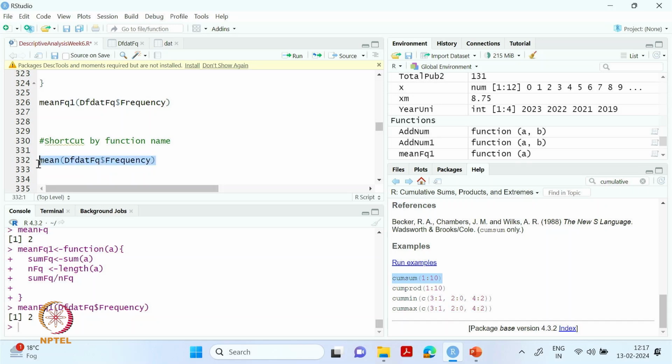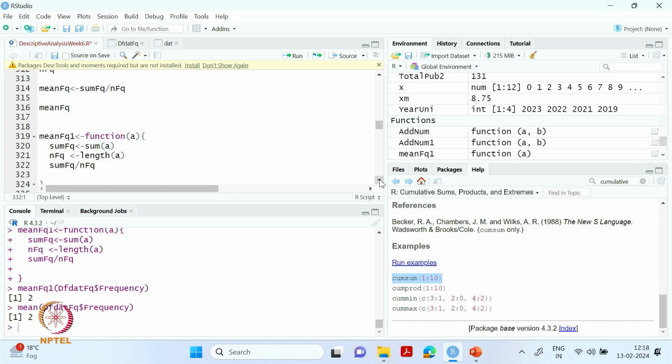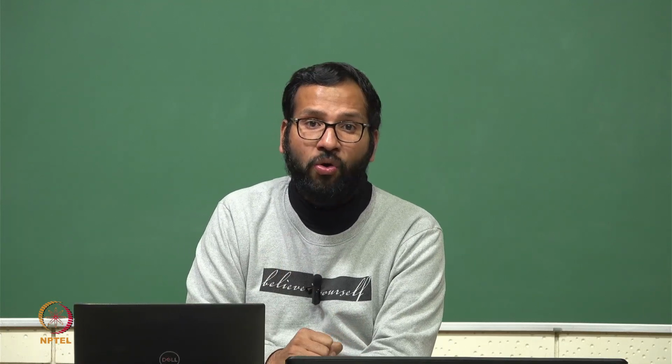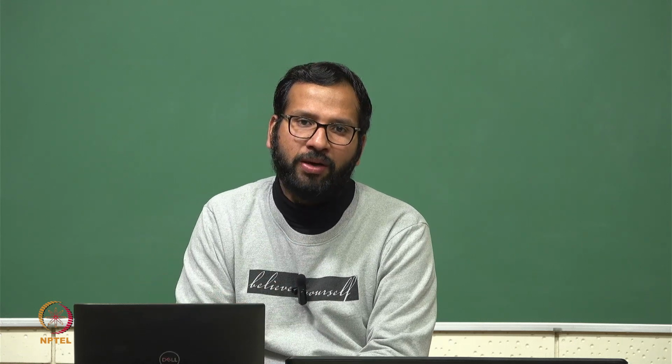If I do it like this, the answer is 2. So this answer is also 2, and the manual one we calculated is also 2. So the average value of publications is 2. This is how you can use functions in R, either by creating your own functions, using the inbuilt function, or by using some external packages and importing those packages.